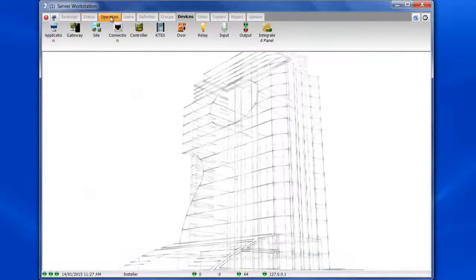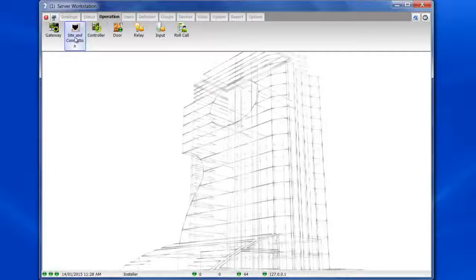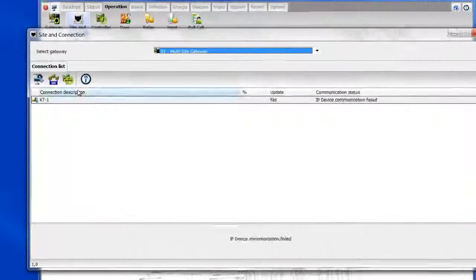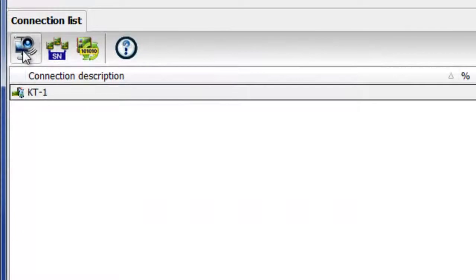Now, once that's done, let's close and go take a look in Operation Connection. And you can see the IP device communication is unknown currently, and now it just failed. It fails because the KT1 has not been configured yet with the web configuration or the KT Finder, but we're going to use an alternative method. We're going to click on the Broadcast IP Device button, and there we go.